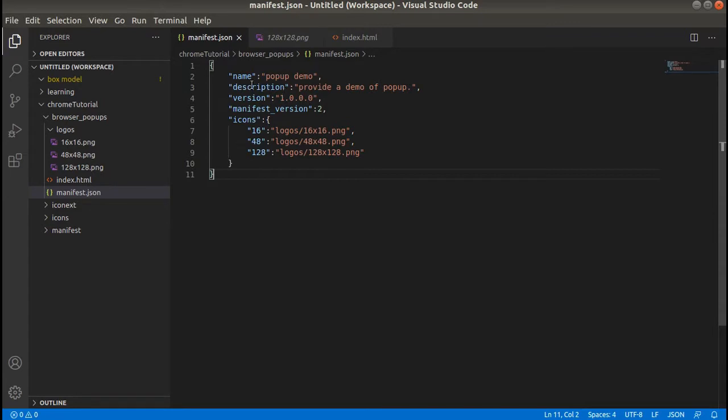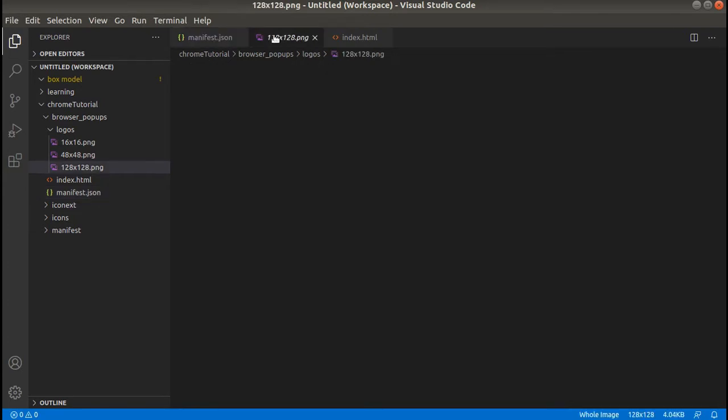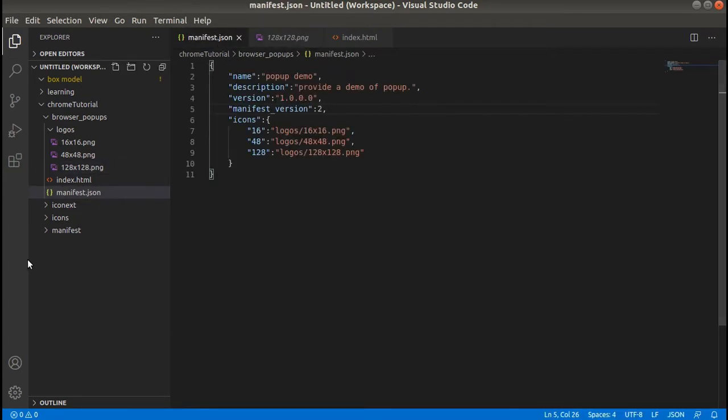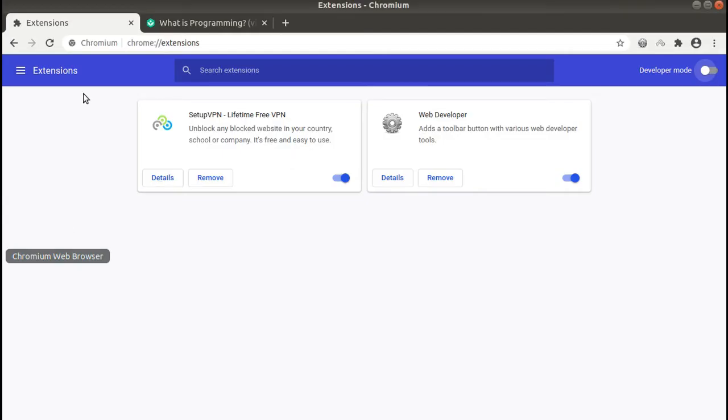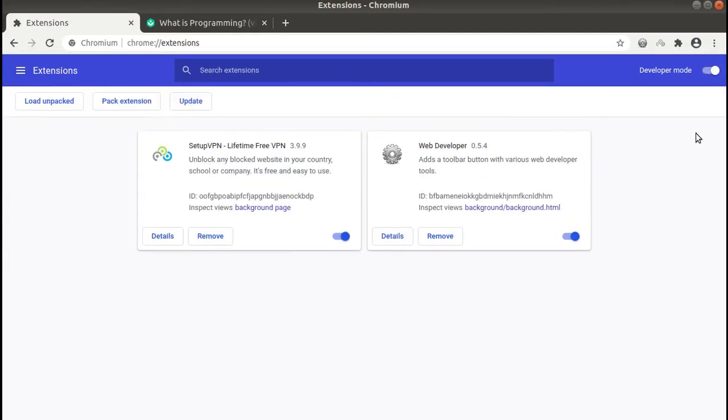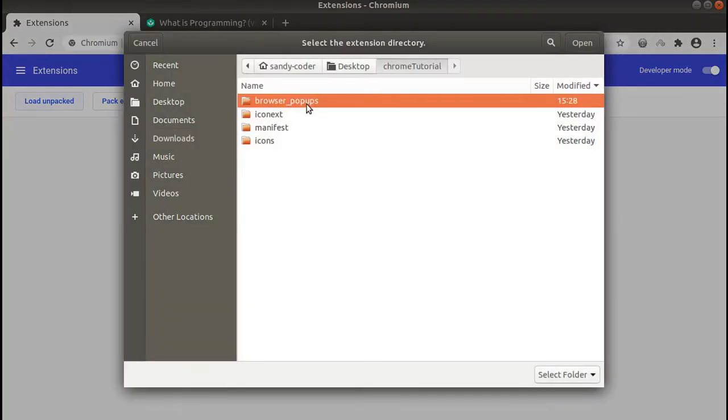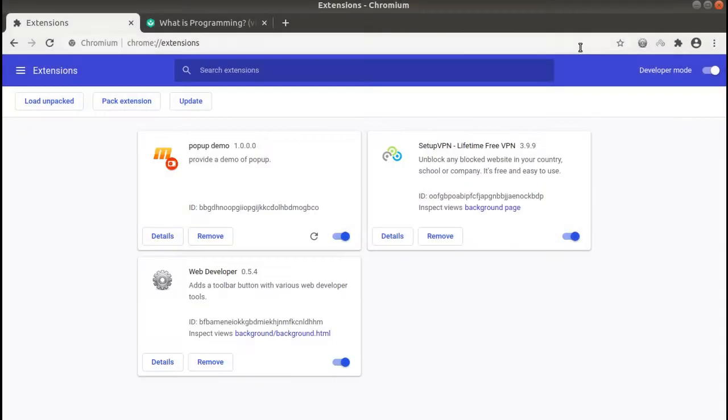This is a manifest.json file. In this I have set the name, description, version and manifest version number, and I have added some icons to it. This is how the icon looks like. So when I load this in my Chrome extension online, first let me click on the developer mode, load unpack extension, and this is my browser pop-up extension that I had created.